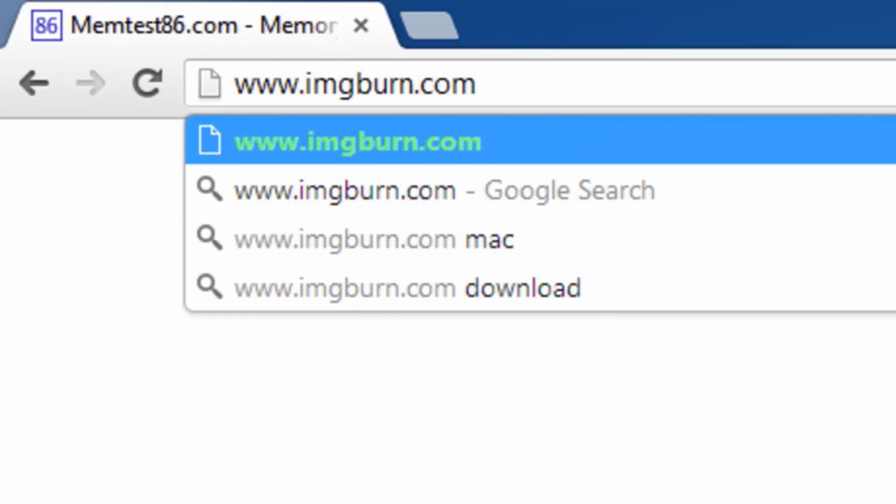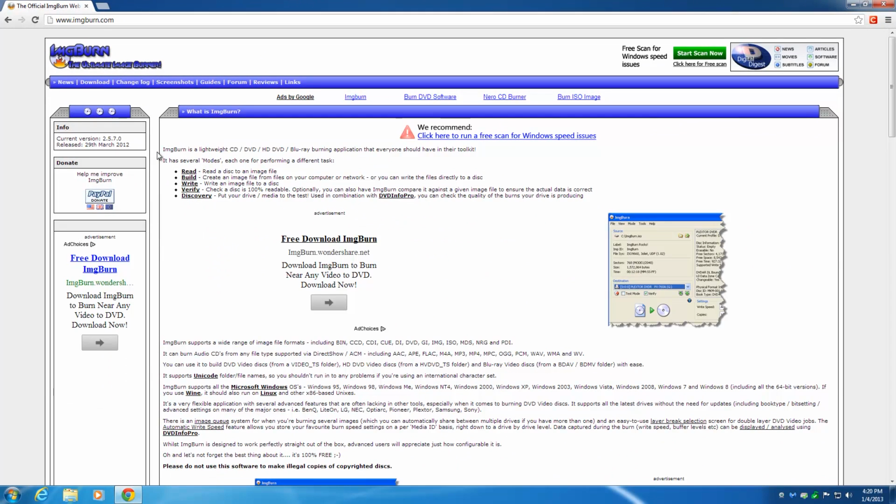Now we can close these windows, and the next site we need to go to is www.imgburn.com and press enter. This is a free program that lets you burn ISO images very simply to CDs, much easier than the built-in method in Windows 7 and 8. And if you're running Windows XP, you're going to need to have this program anyway. So I just recommend everybody get it.